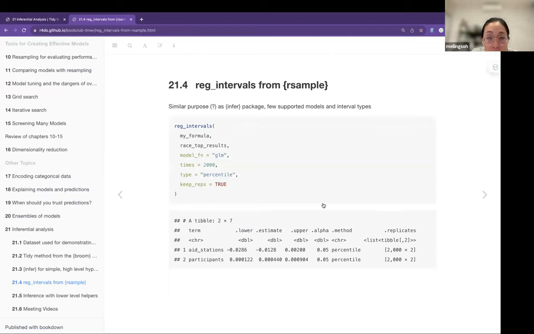Let's look at this one. I think it's the same one. Alpha lower, and the alpha method is percentile. Yeah, this one is not significant because the CI contains zero.